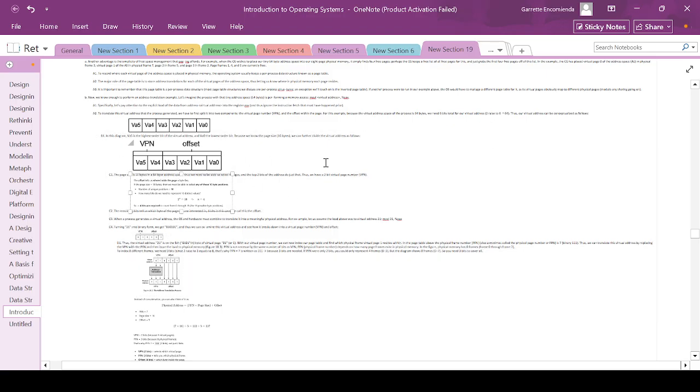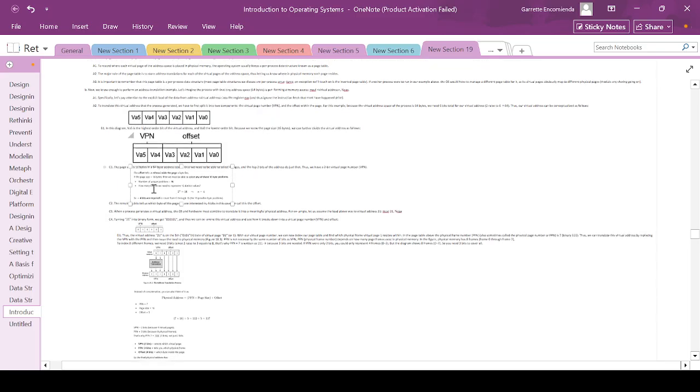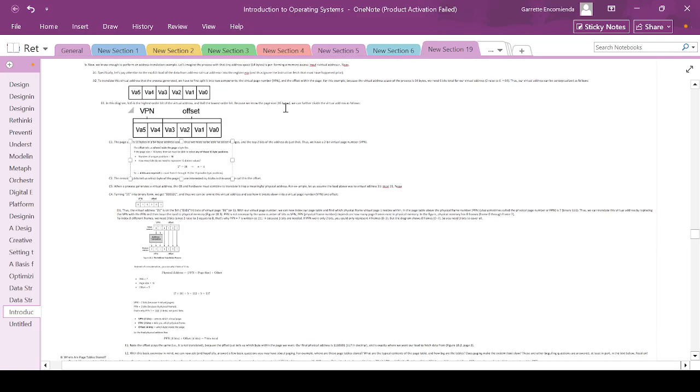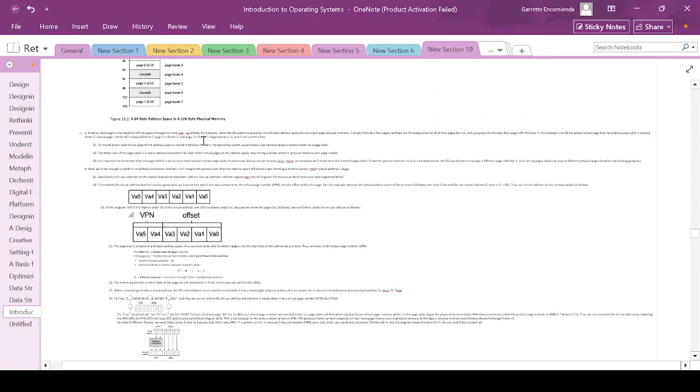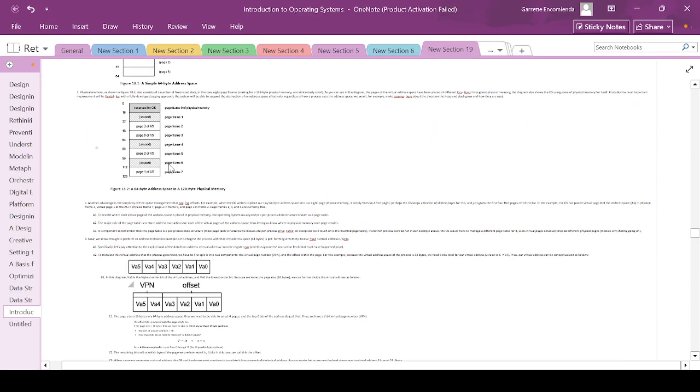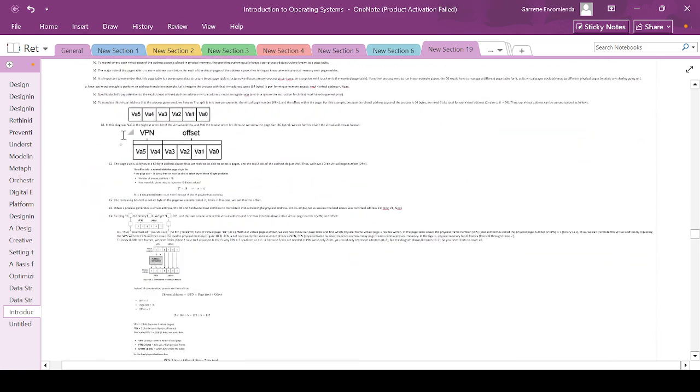Because we know the page size is 16 bytes, we can further divide the virtual address as follows. So 16 bytes, how do we divide that into VPN and offset? How did we know that it's 16 bytes? Because that's how each virtual page to page frame conversion works in physical memory. Now the page size is 16 bytes in a 64 byte address space. Thus we need to be able to select 4 pages, and the top 2 bits of the address do just that.